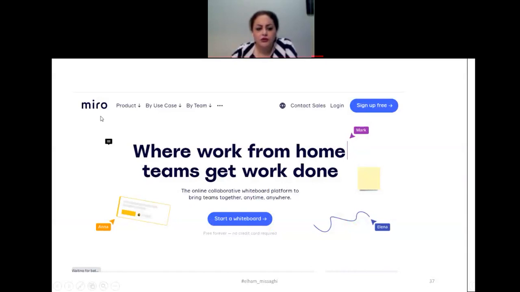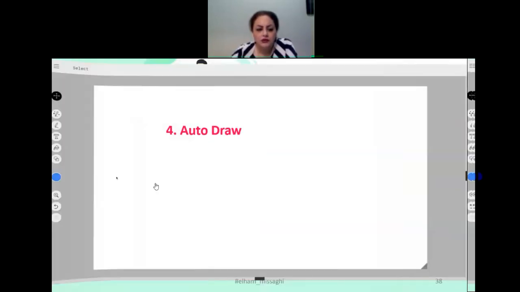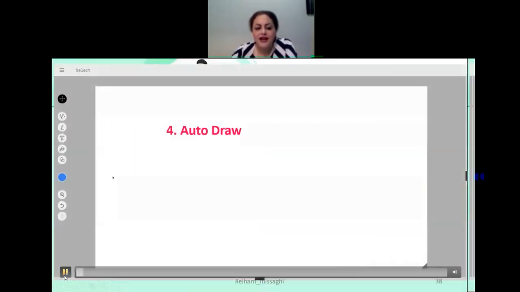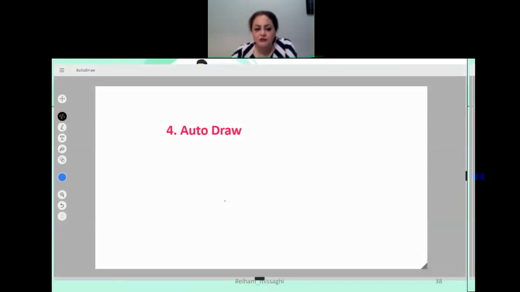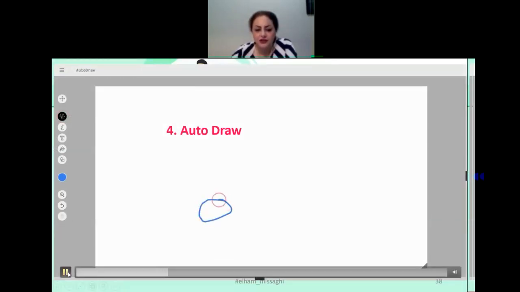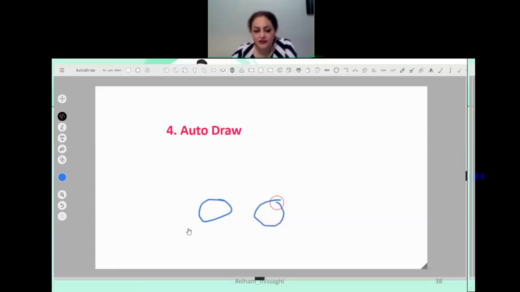And Miro, here it works. See, you can give access to the students even for running a game. So they come and start drawing something, and the other students should guess. For example, this is one game that we have in the class.